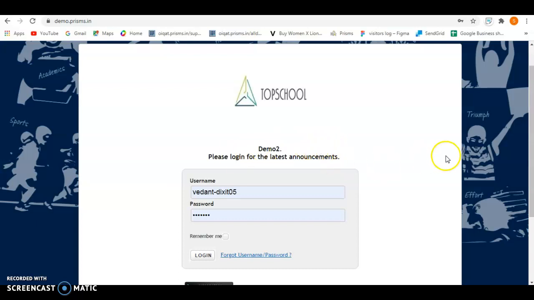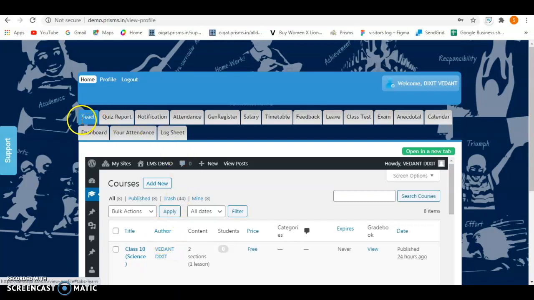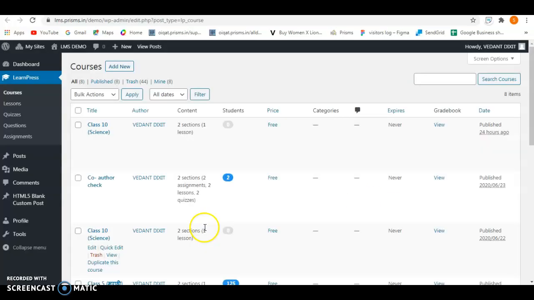So for that, first let's say we're logging in with the teacher's username and password. Once you log in, in your Teach tab, click on Open in a new tab. It will open up a new tab with your course page. For the course that you have created, now I want to give access to another teacher. So for that I'll go to Edit Course.